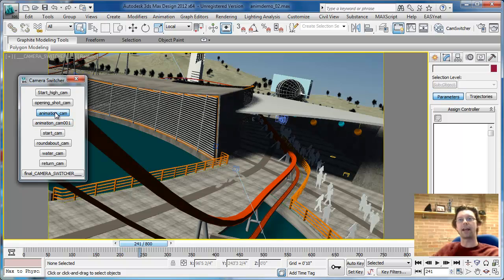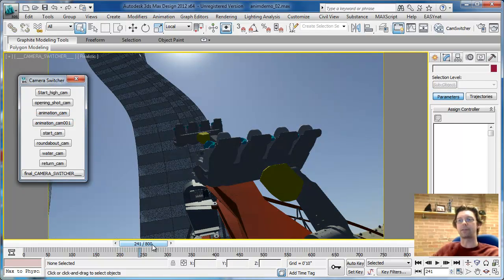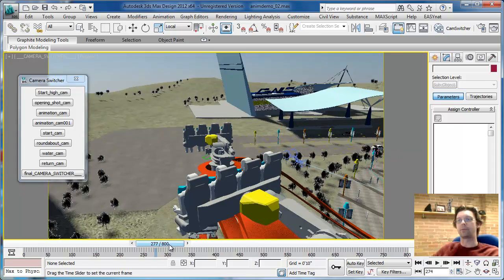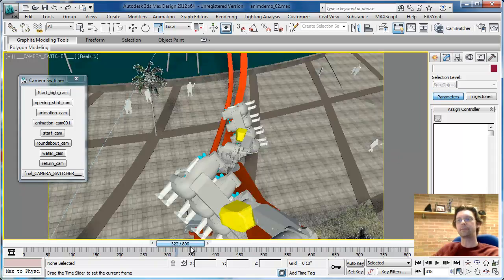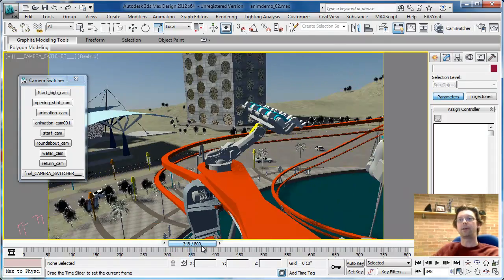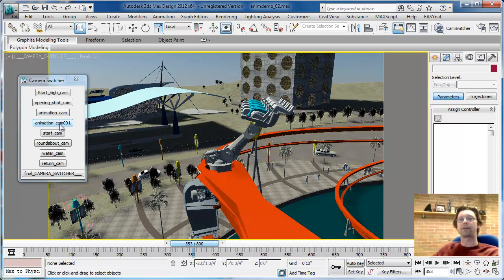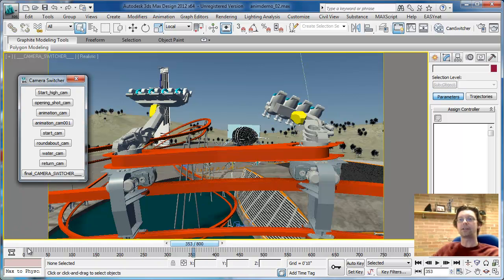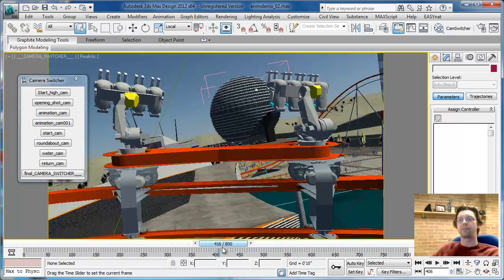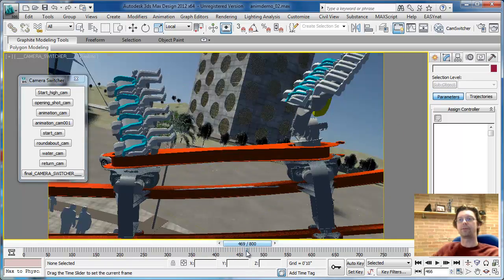and then what we're going to do is go to the animation cam, which is the camera mounted on the back of the roller coaster. This is the one we created with a bit of noise on it. So I'm going to follow it through the dip. Once we get up here, now I'm going to go to my side animation cam, which will then follow me all the way through.